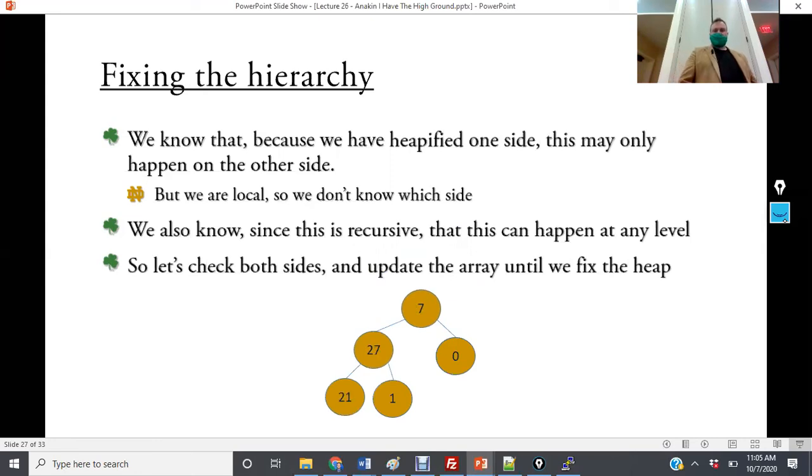So let me go back. So here we have 7. We're going to then check 7 and 27, and then check 7 and 21 again. And at each place, what we need to do is check and make sure that our swap did not inadvertently cause a problem. Otherwise, we'll have to perform a trickle up.